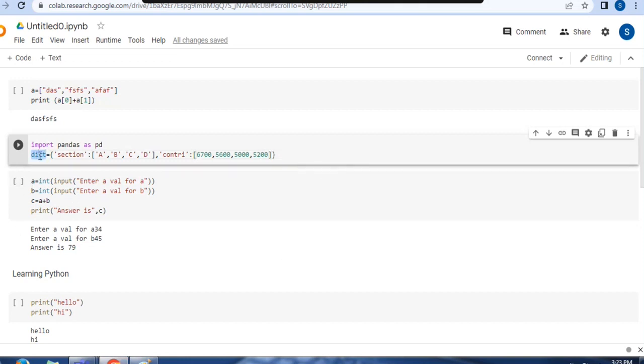So this is the dictionary. As we know, in DataFrames we can put more than one column and row at a time, whereas in a Series there is only one row and one column, because it is a one-dimensional array. So this is my dictionary. I'm writing section, guys. First of all, I'm putting A, B, C, D, and then contribution.